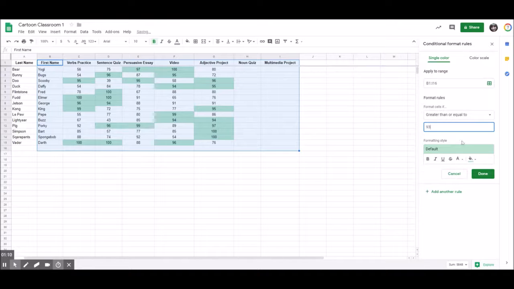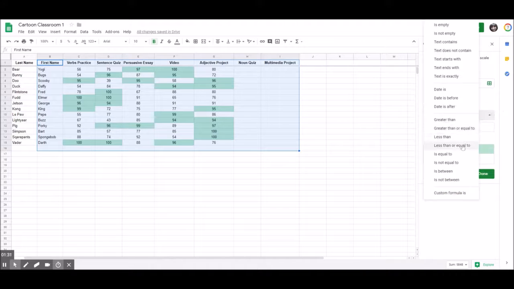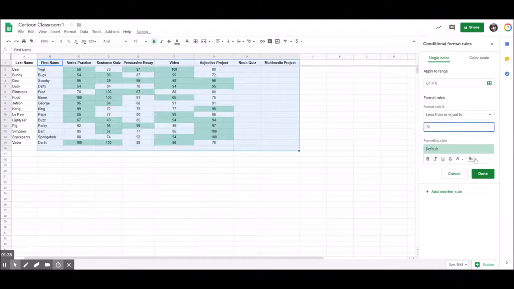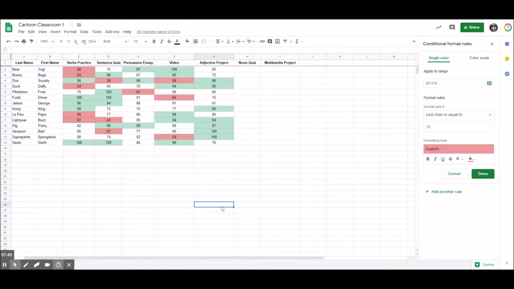The formatting style is how the rule will manifest by changing the cell in the way I select. Keeping this default green color, you can see that my conditions are already appearing in the data set where there are grades that are 93 or above. But I'd also like to know when my students aren't doing well, so I'm going to add another rule. This time I'm going to choose less than or equal to with a value of 70 and this light red color. So now my two conditions are set and I can instantly see how my students are doing.